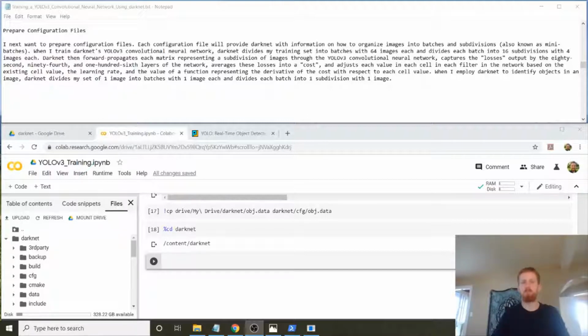Darknet then forward propagates each matrix representing a subdivision of images through the YOLO version 3 convolutional neural network, captures the losses output by the 82nd, 94th, and 106th layers of the network, averages these losses into a cost, and adjusts each value in each cell, in each filter, in the network, based on the existing cell value, the learning rate, and the value of a function representing the derivative of the cost with respect to each cell value.